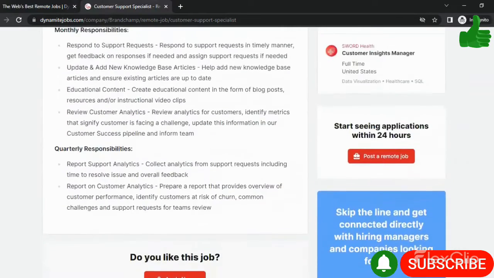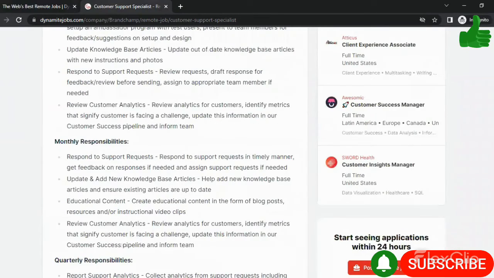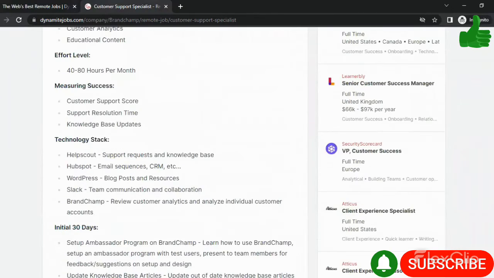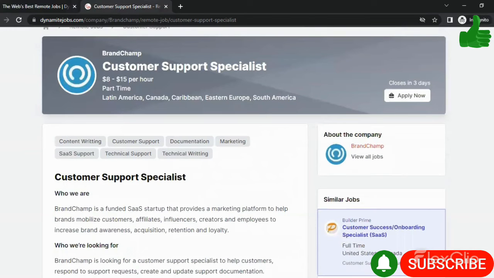This is fairly self-explanatory, and it's a good option for persons who reside in Latin America, Canada, the Caribbean, Eastern Europe, and even South America. So if you fall within one of these countries, feel free to make an application.